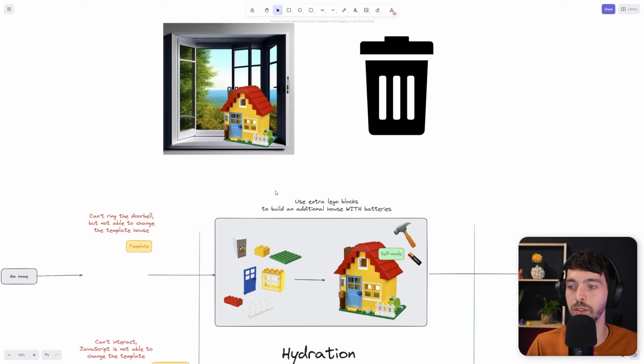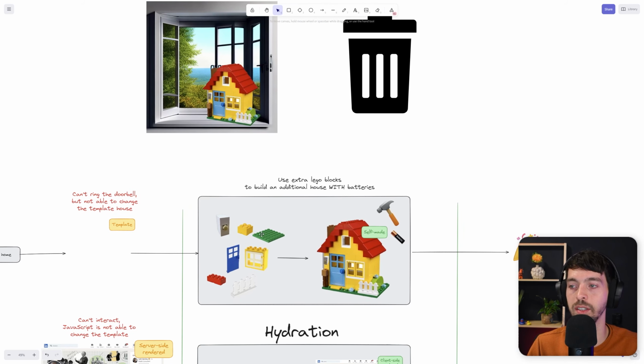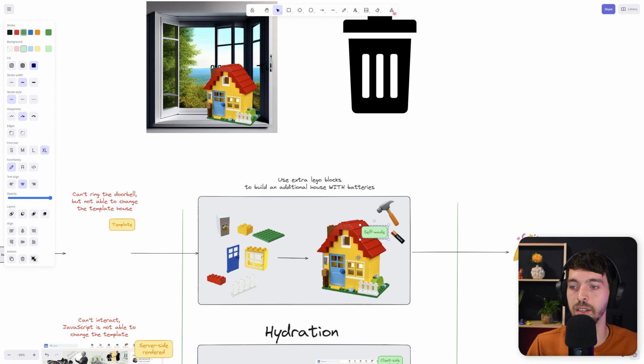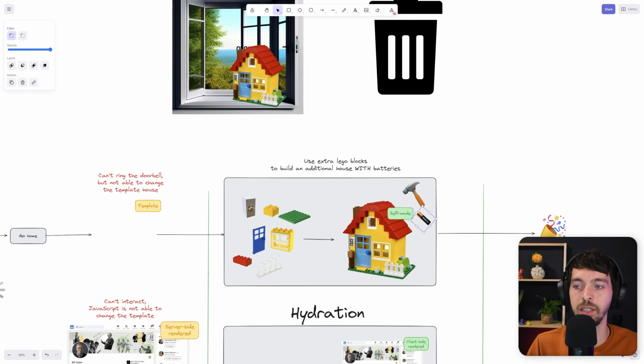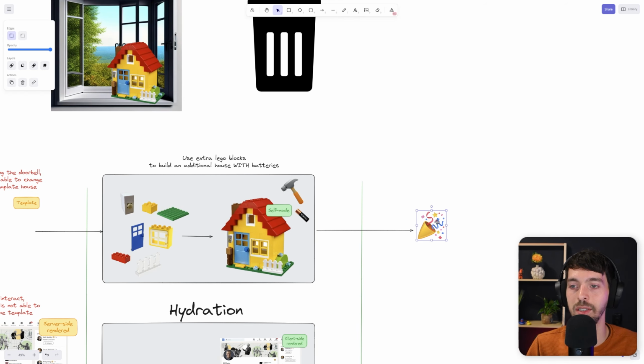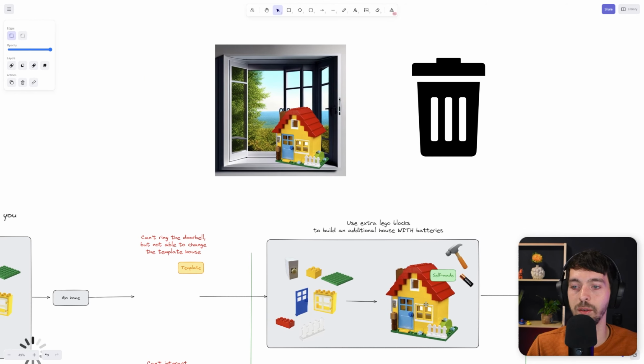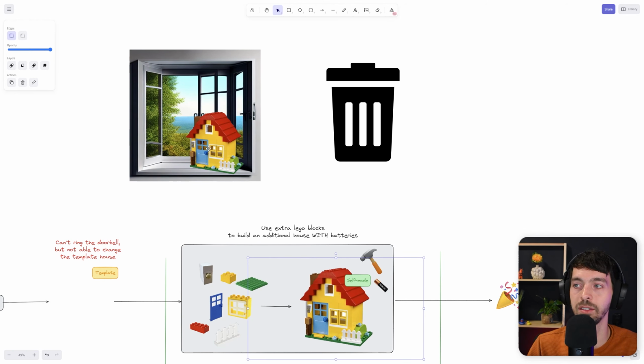So that's what we're going to do here. We pick all the Lego blocks, and we have our self-made house available, including the battery. So it's fully functional. The doorbell functions, we can get inside. The windows open. This is the top-notch house that we want. And that means we're done here. We have our fully functional house.